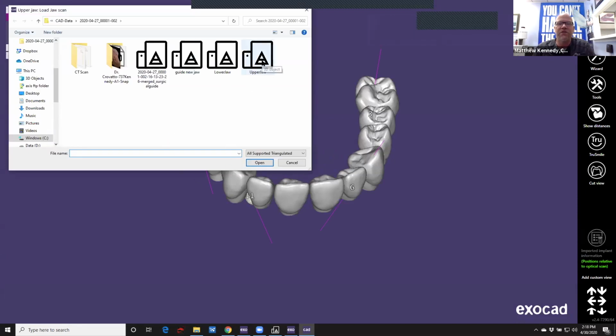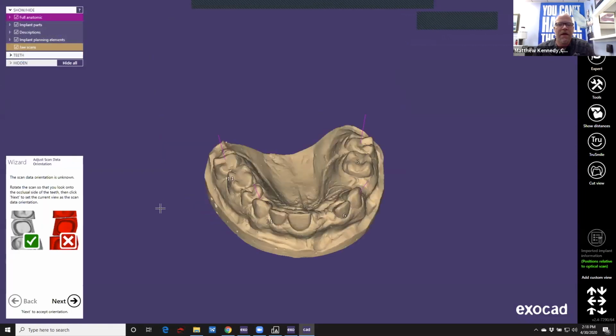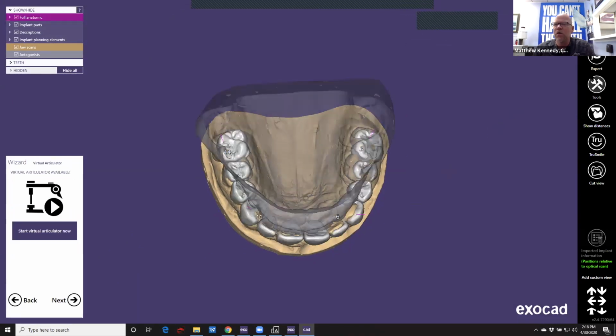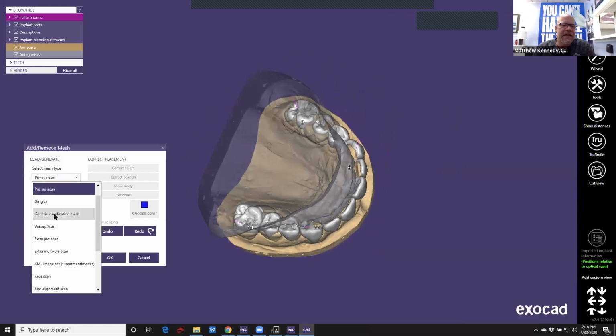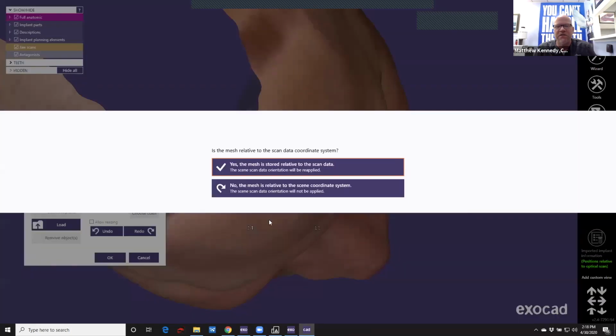So I'm going back to the original jaw and the lower jaw. Now, from here, this is going to be our scan data orientation. We're okay with that. Now, at this point, I'm going to go to expert mode. We're going to go ahead and add a couple images here. Let's add a face scan so we can see what this patient looks like. Load. And sometimes we'll do a pre-design before we do the implant planning, so that we know if a patient's going to need bone augmentation or not.